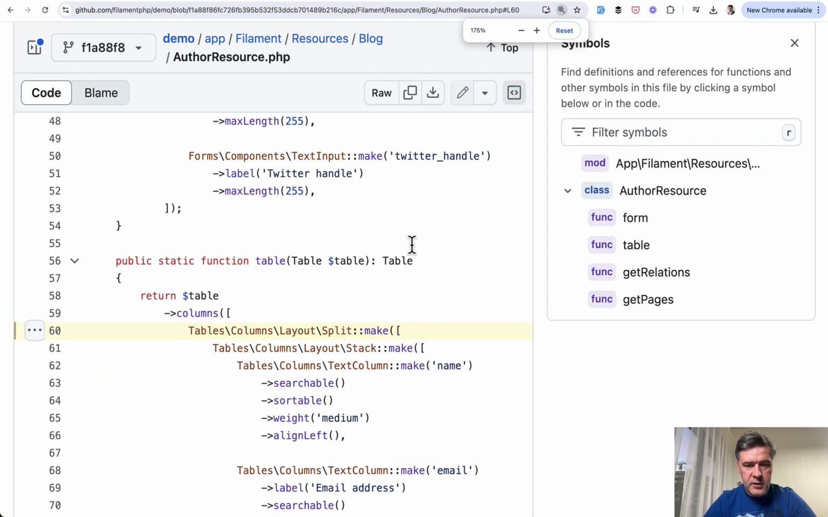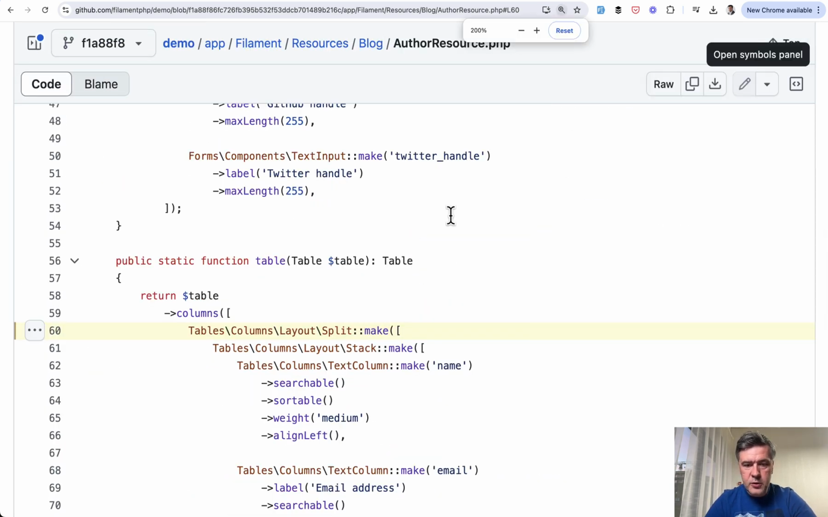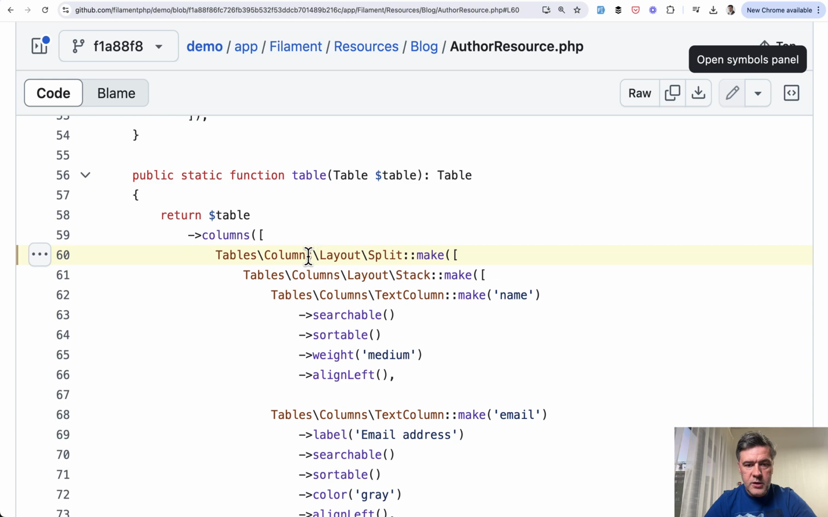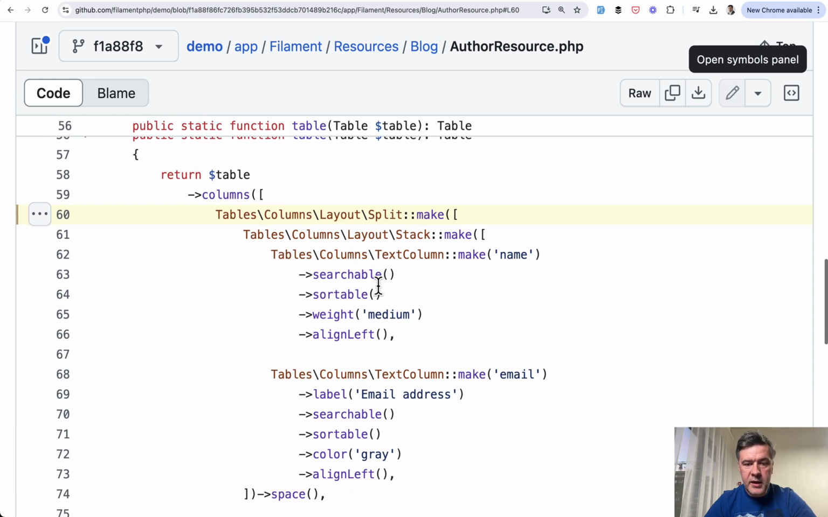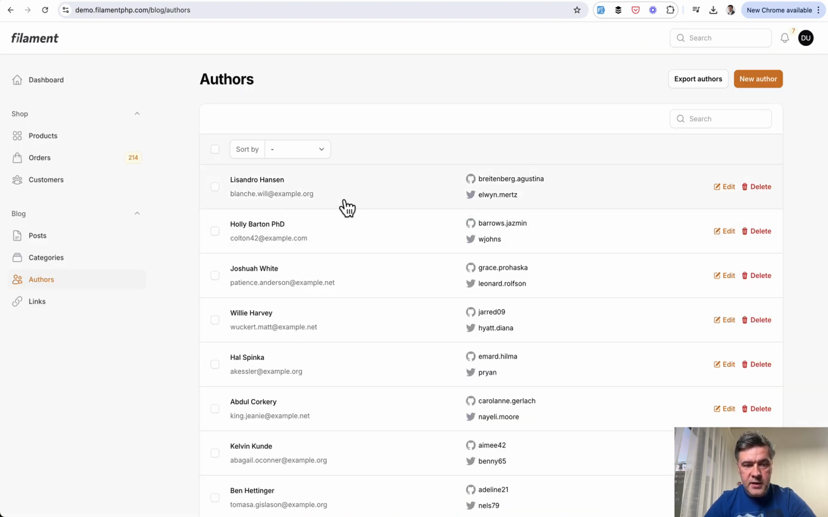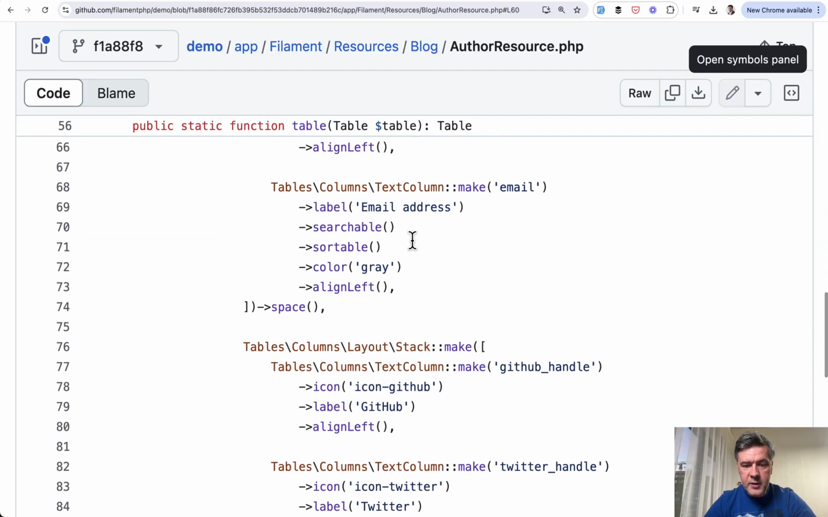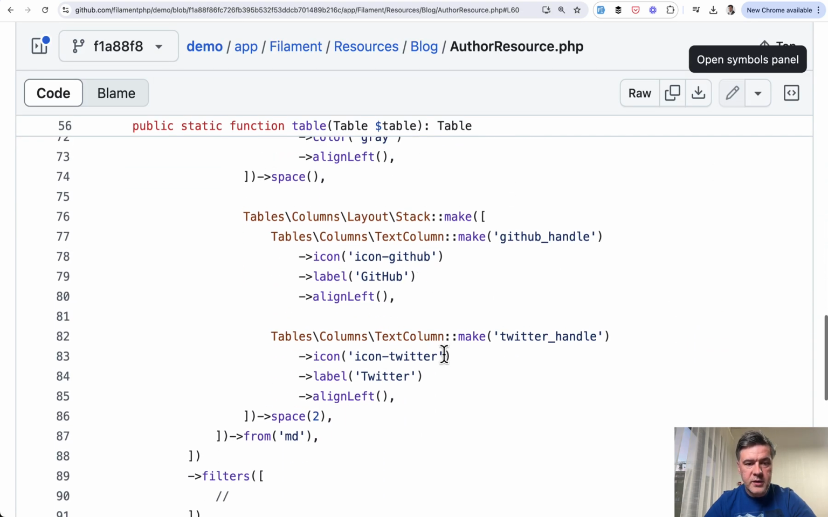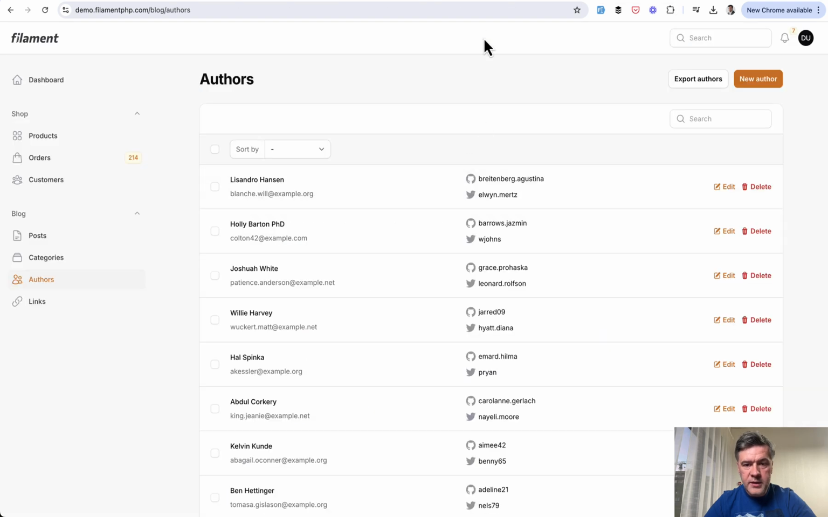I will zoom that in and close the sidebar. So this is the code for the table. First we have Split::make, and inside we have Stack::make for name and email. And again, this is how it looks. So name and email, and then also another Stack::make with GitHub and Twitter. So the thing on the right here, GitHub and Twitter. This shows the example of a table where in one column you may have a few things. So kind of a table within a table, so to speak.